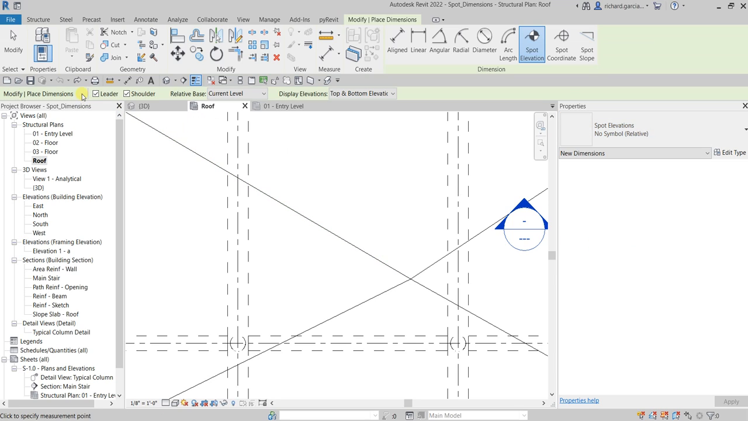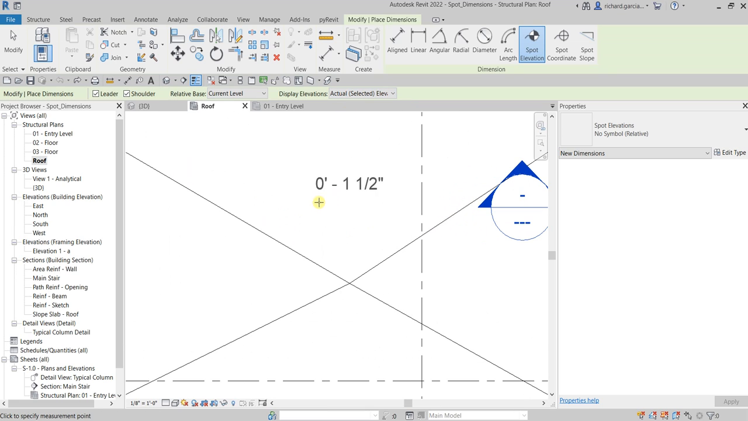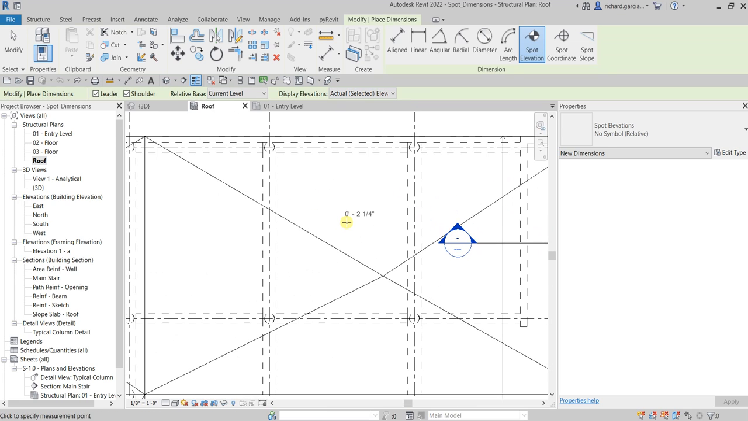And then you can specify here if you want to have the leader line and the shoulder line, which I want to see on my spot elevation. And then you can specify here the relative base, which is the current level. And then I want to display here the actual selected elevation. So I'll just click that one. And then after that, that's it. So all you have to do is now click to place your spot elevation.